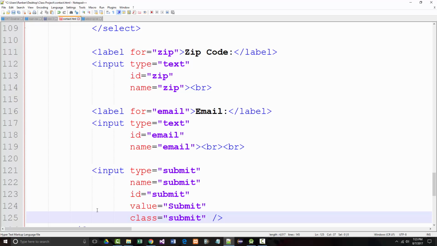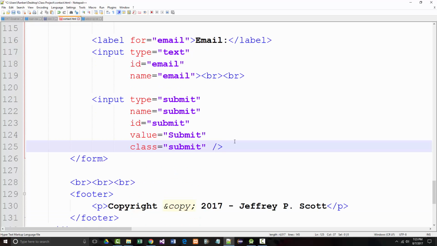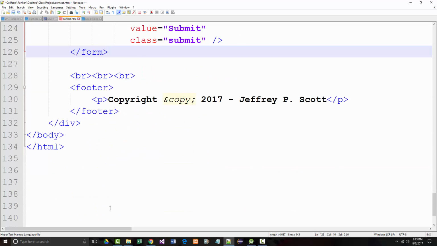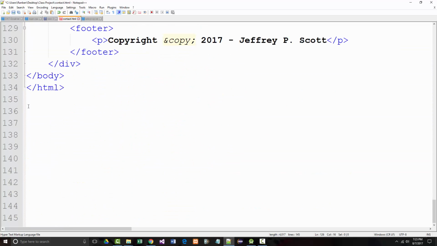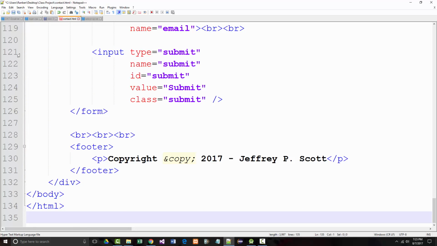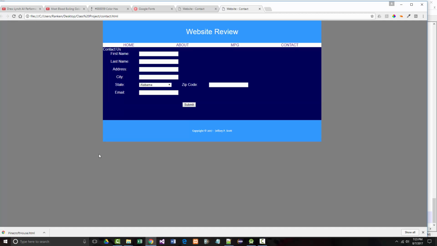And I believe that's just about everything. Well, let's put another couple. Yeah, we've got those here. So let's take a quick look at what we've got. First, let's get rid of some of those blank lines. Let's save. Go back to our form.